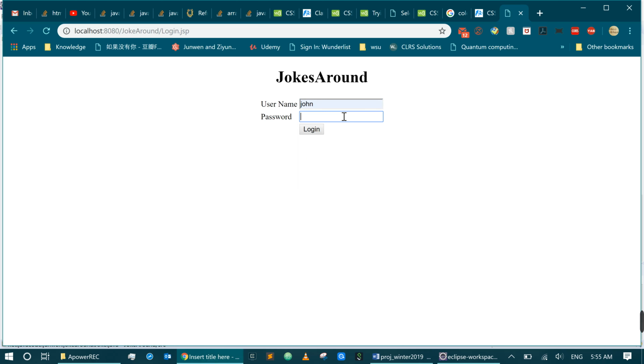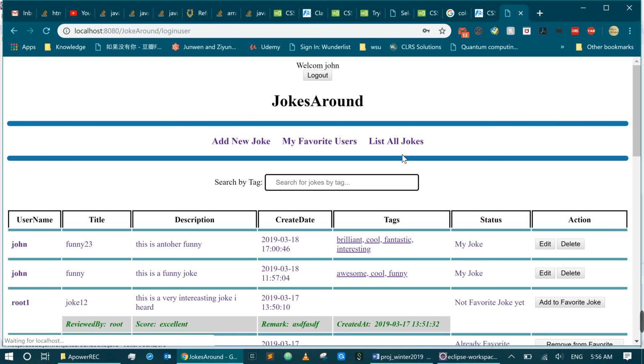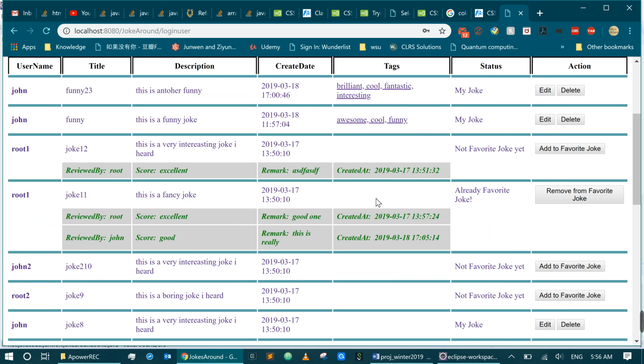Remember last time we implemented the login interface as well as the database initialization functionality. This time we won't show again how to implement the database. If you want to see that, you can refer to the last video, and we will directly log in. So now this is our interface.